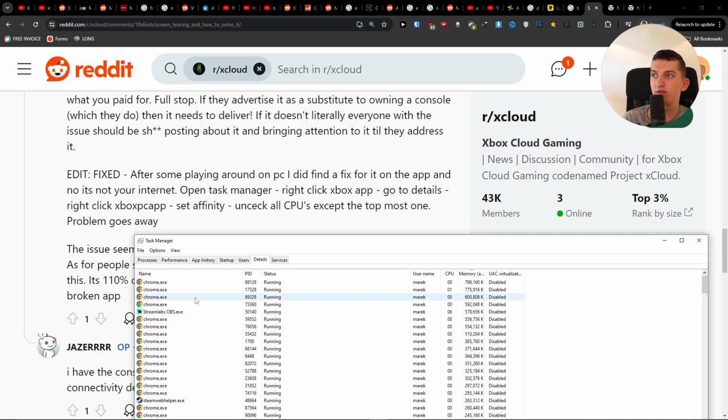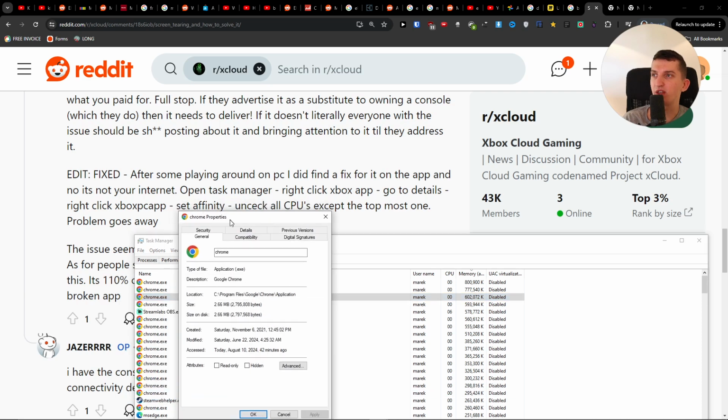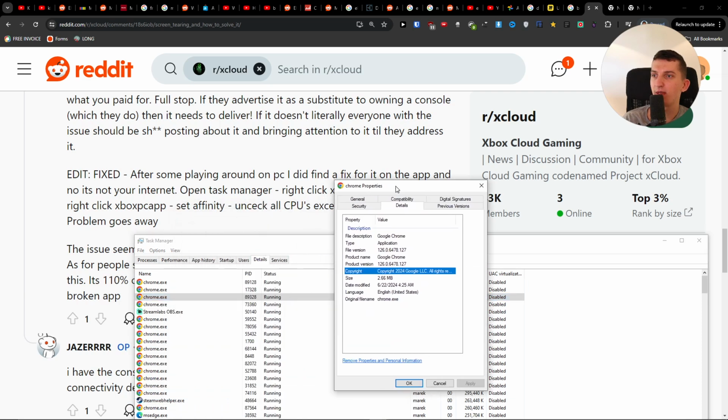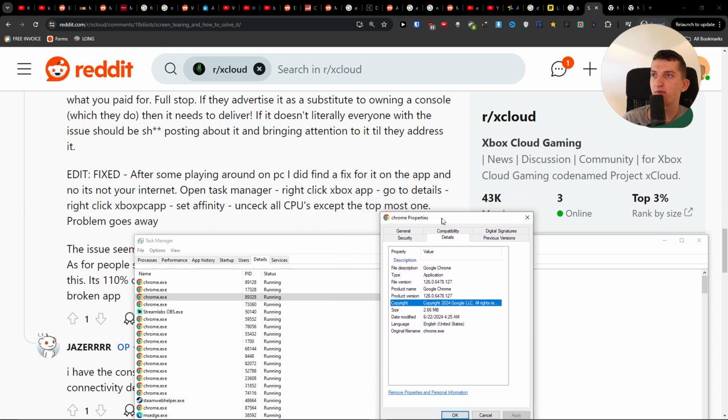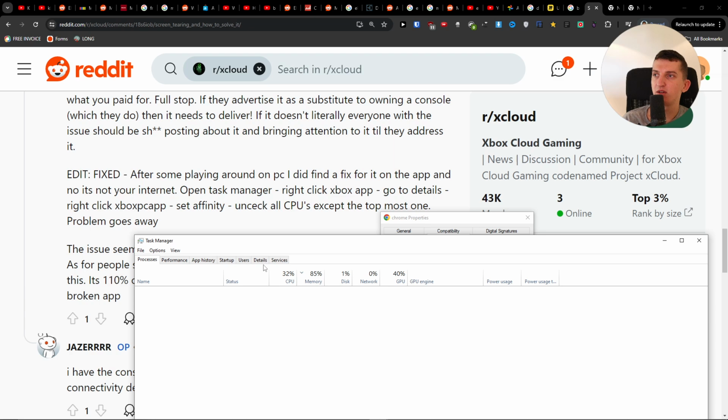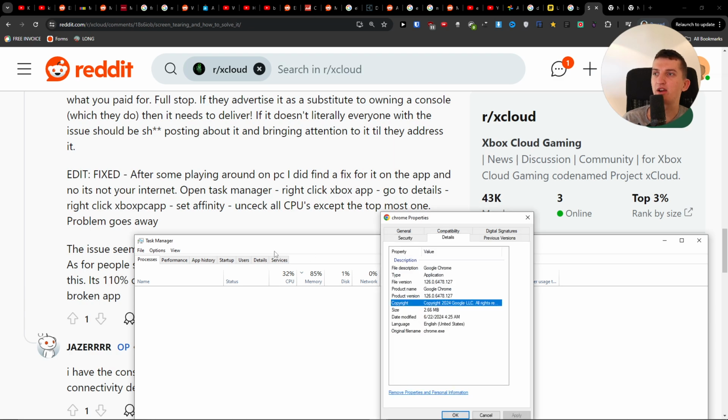So you're just looking for the Xbox app, and then you would go to the details of it. Maybe I will just try like this. I can't find it because I don't have the Xbox app here right now. So right click, open as, right click Xbox app. Oh, here, oh, I know how it's done.